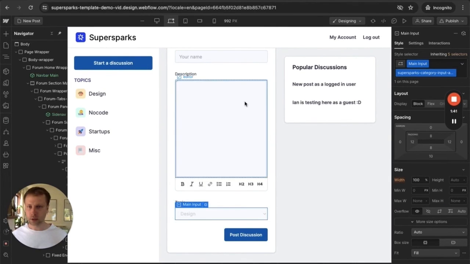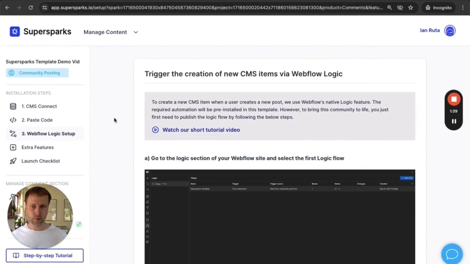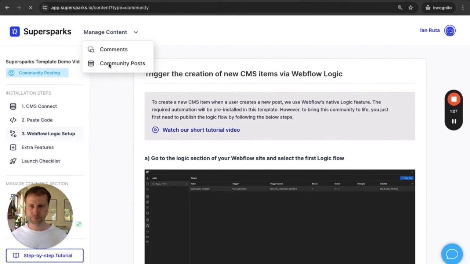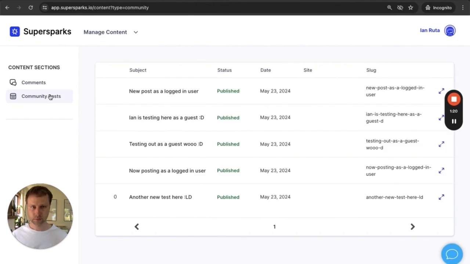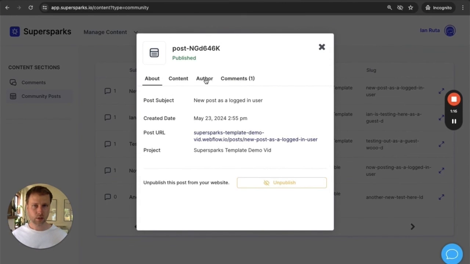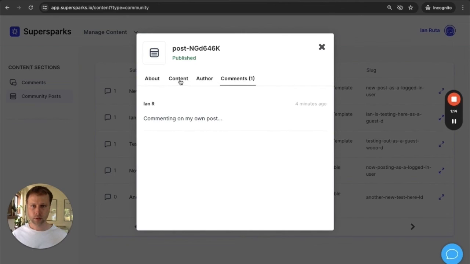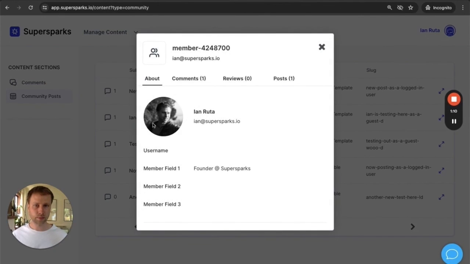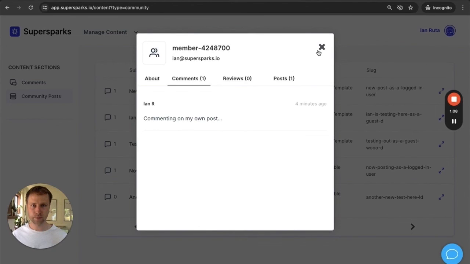And yeah, what else is there? Also, I think it's worth mentioning that all of the content posted to your website, such as community posts and comments, can be managed from this dashboard here. So yeah, there you go. That's the post I just created. So you can also see all of the content posted by this user.